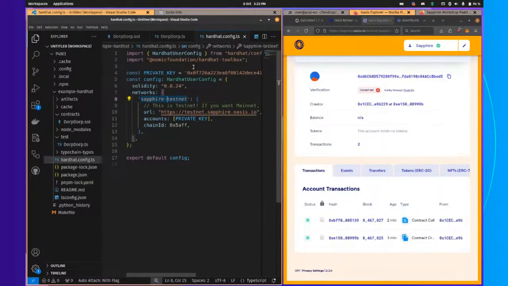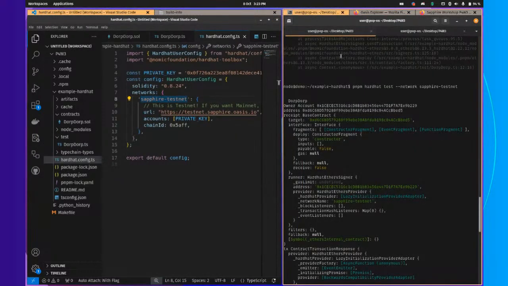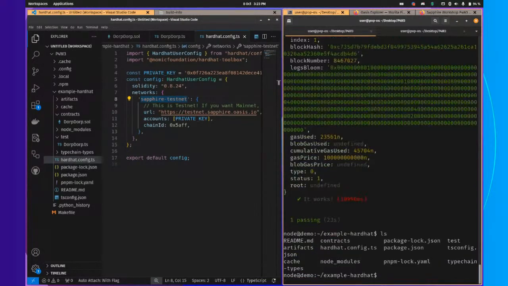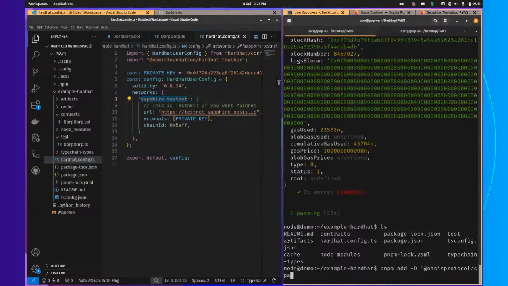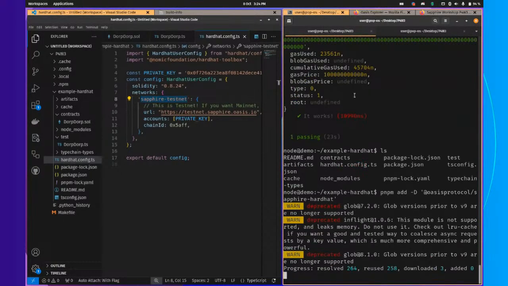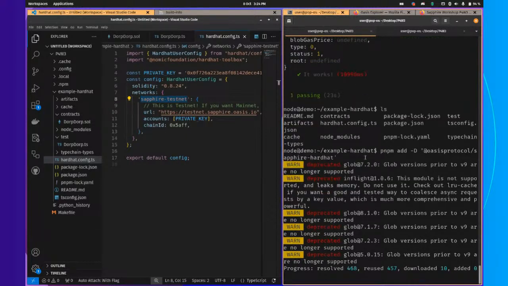So the way to do this is we need to add the Sapphire Hardhat package to our Hardhat project. So if I do yarn add -C @oasisprotocol/sapphire-hardhat, if we go and add this to our Hardhat project, it'll take a couple of seconds depending on your internet connection.